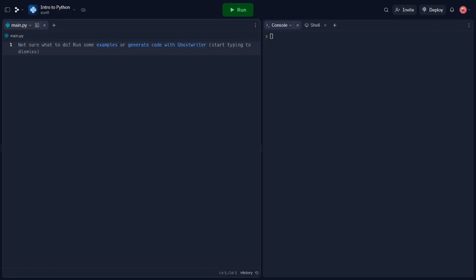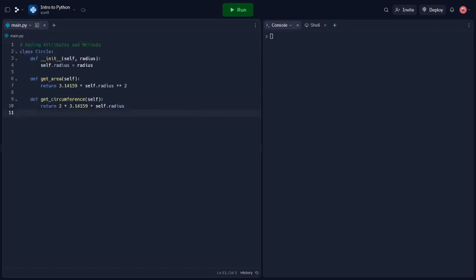Alright, so let's start by having a class template here. In this code snippet, we define the circle class with 3 methods. The init method is a special method called the constructor, which is invoked automatically when an object is created. It initializes the object's attribute radius using the provided value. We also define 2 additional methods, getArea and getCircumference, which calculate and return the area and circumference of the circle.